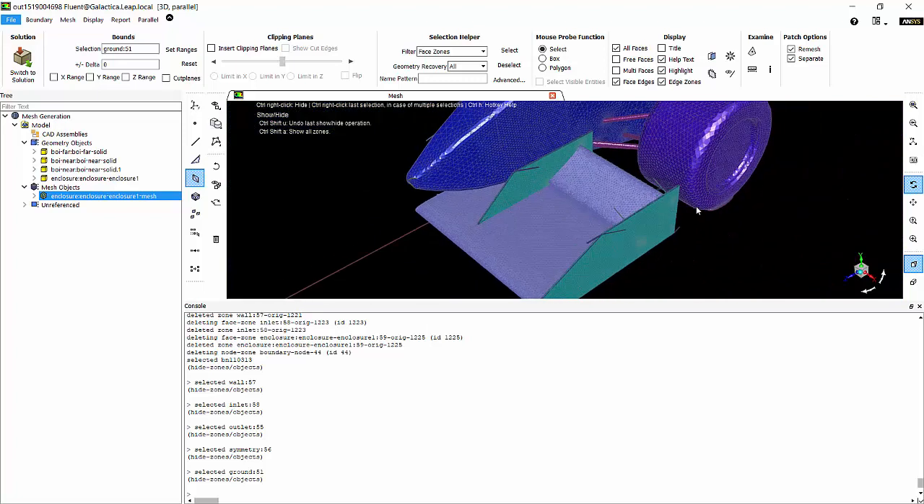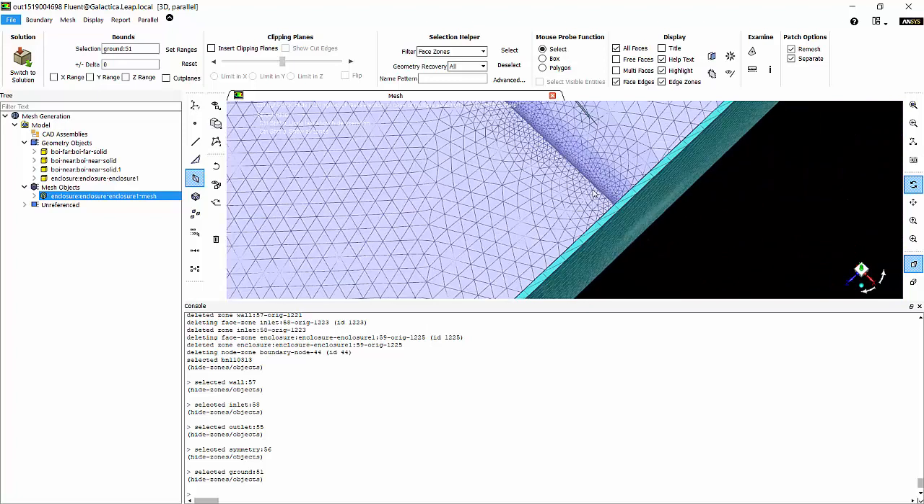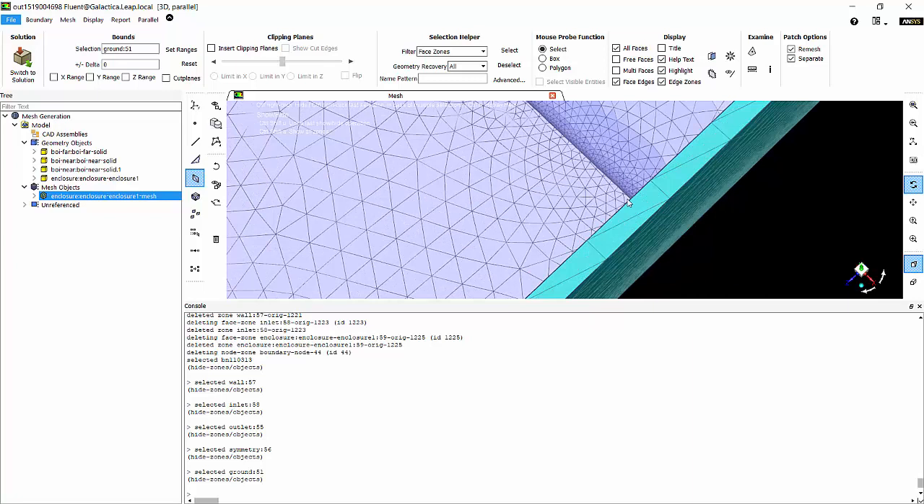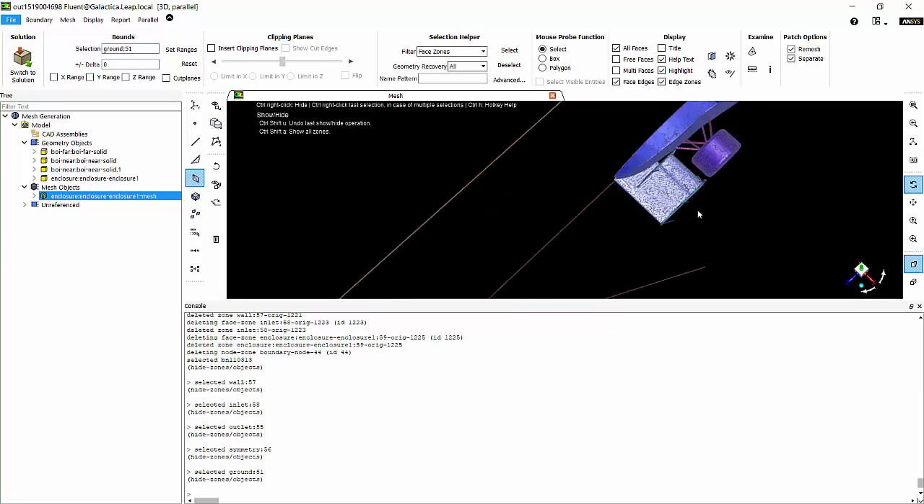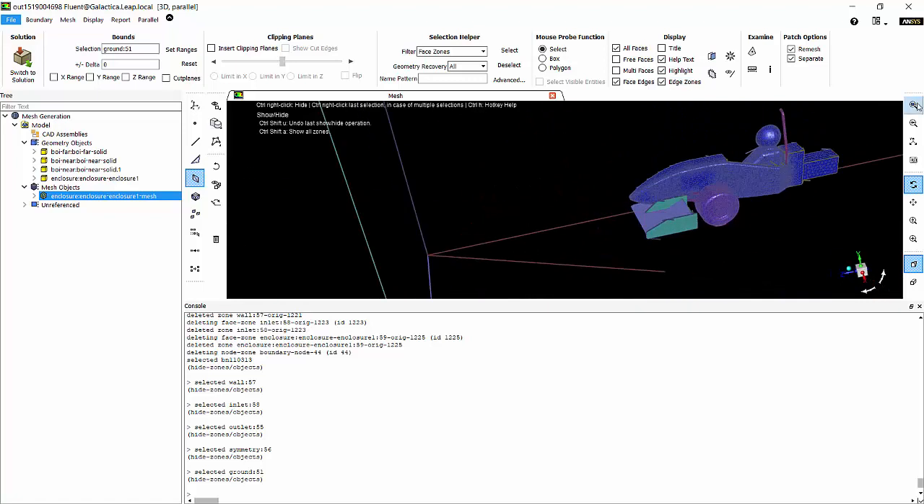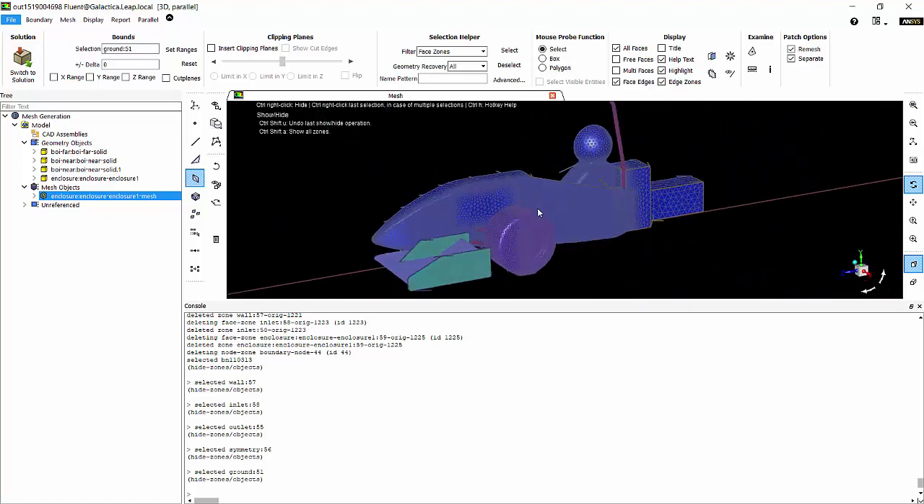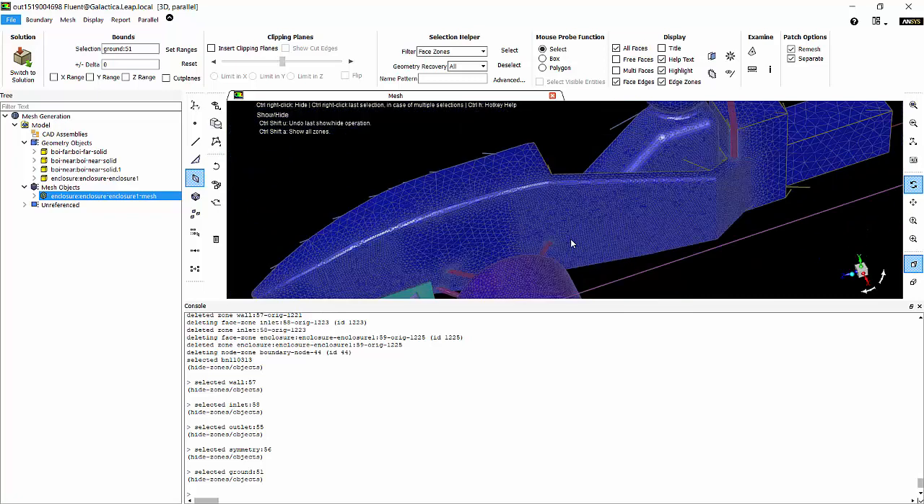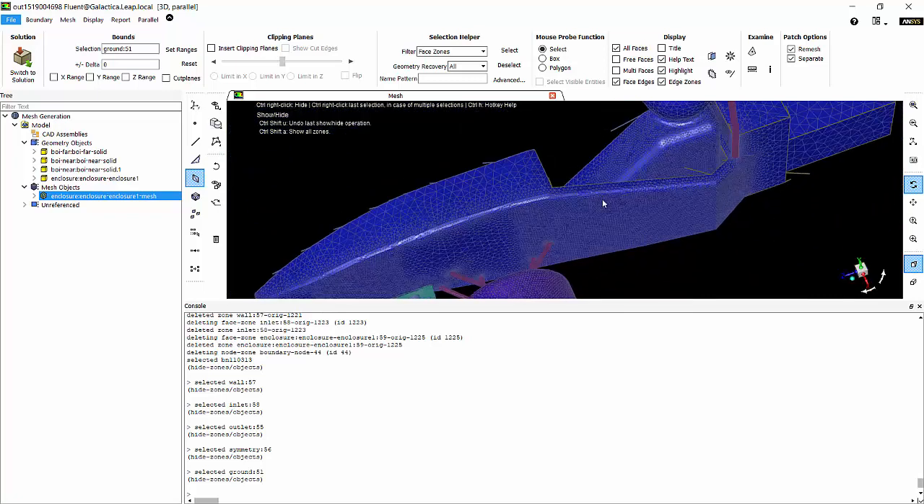Now, I didn't add a proximity around the end plate, but now you can see what's happened when I haven't done that. It's created all these elements across here, right? You can also see, because I've got the body of influence, it's also refined a little bit around the chassis as well.